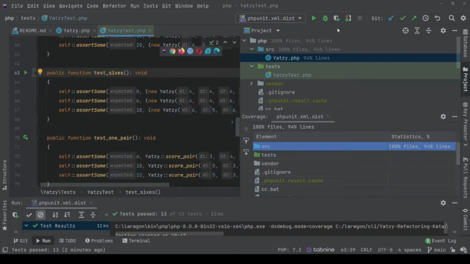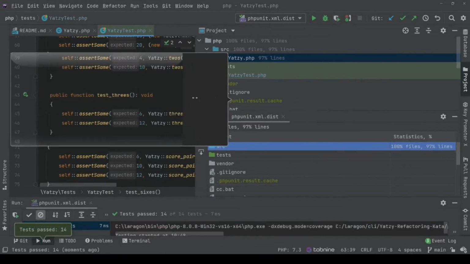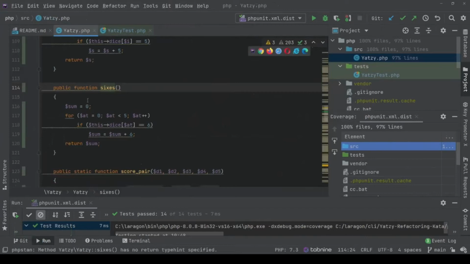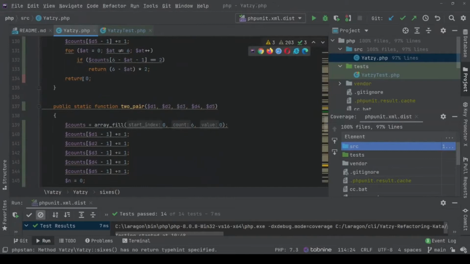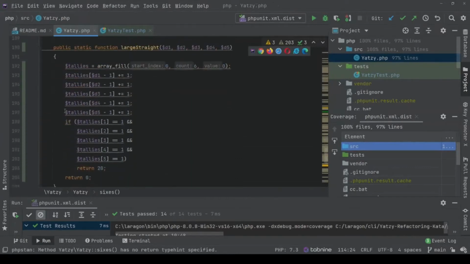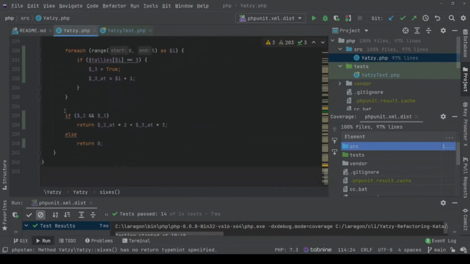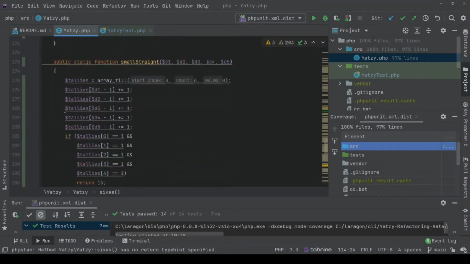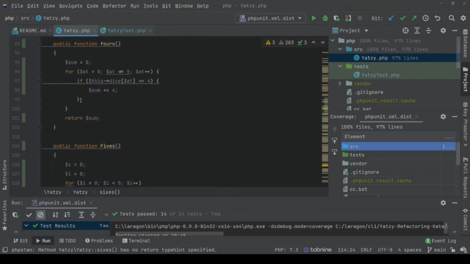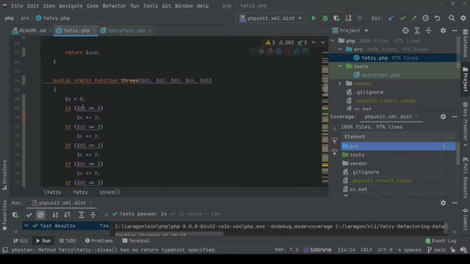So if I rerun that code coverage, we're up to 97% of lines now. Go back to the Yahtzee class and sixes are now covered. That return isn't covered. So there are some edge cases that are not covered, but all the classes are, which is the important starting point. Edge cases I'll cover later. This is a particular edge case that for some reason isn't covered.